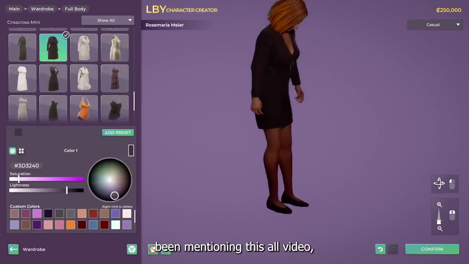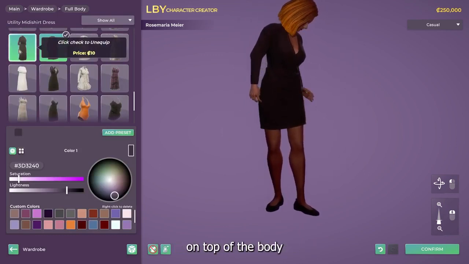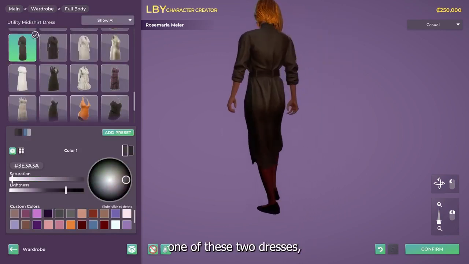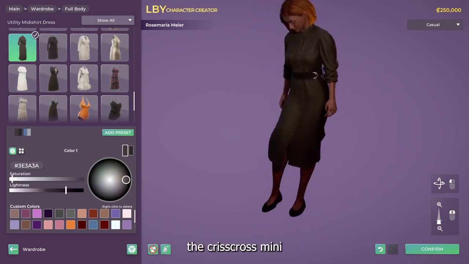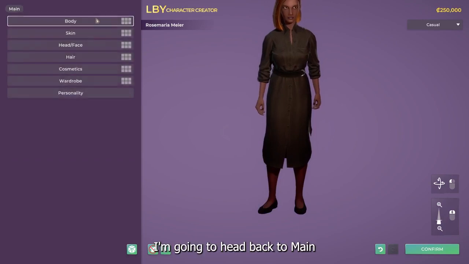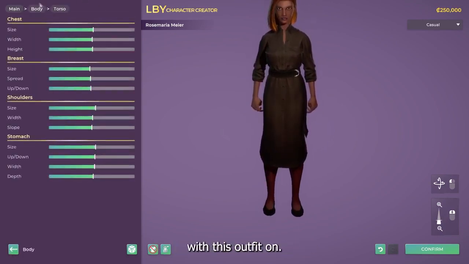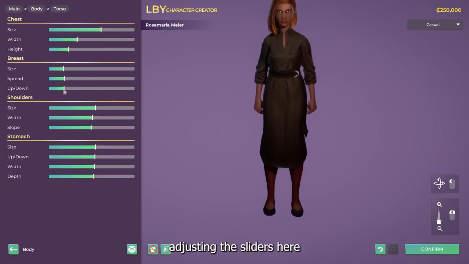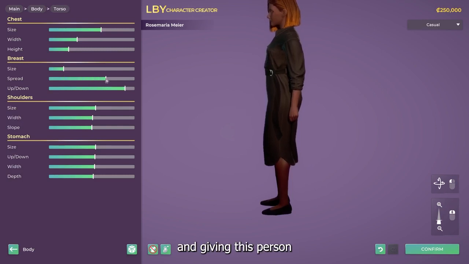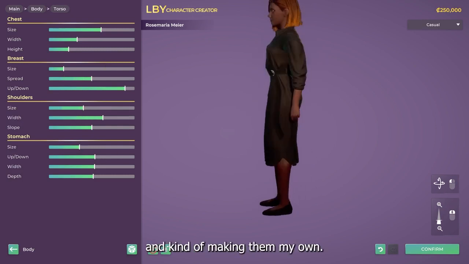Now, I've been mentioning this all video, but it also is important to see what clothing looks like on top of the body that you create. I like to use one of these two dresses, either the crisscross mini or the utility midi skirt dress. I'm going to head back to main, head back to the body, and mess around to see what it looks like with this outfit on. Cut to the montage of me adjusting the sliders here and giving this person some more unique features and kind of making them my own.